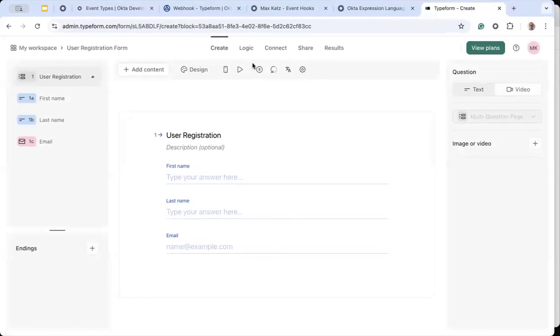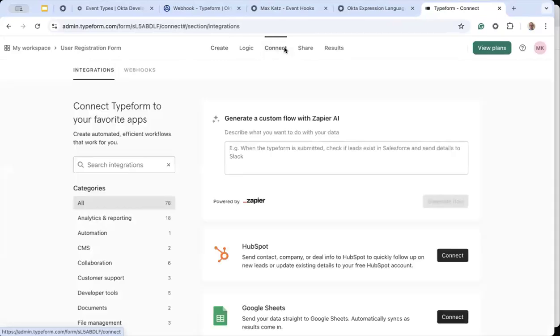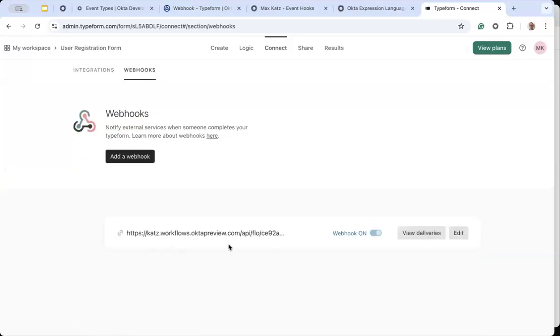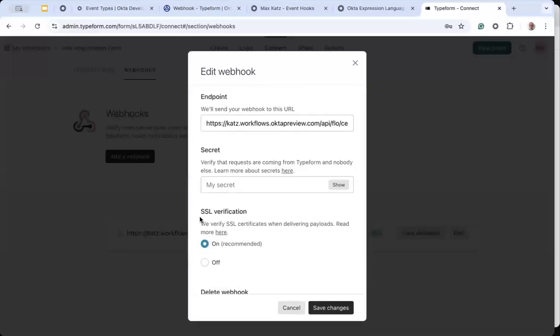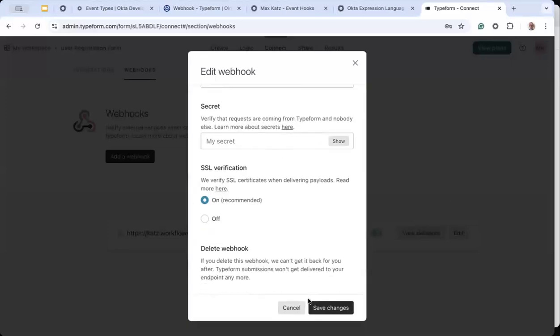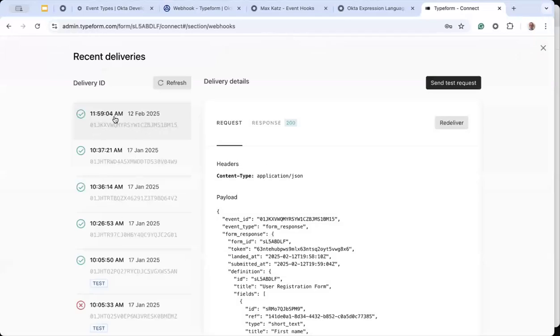I'm going to run this in a second, but let me show you. So then I go to connect. And of course, every service will have a different way to set up the webhook. And then I'm going to go to webhooks. And notice right here, I set the URL, my flow URL, right? My flow API endpoint URL. And then if you need to edit, there's some other information you can do. It also shows you all the deliveries, right?